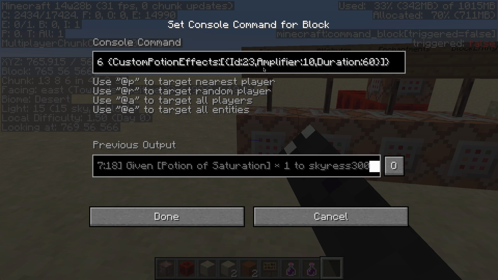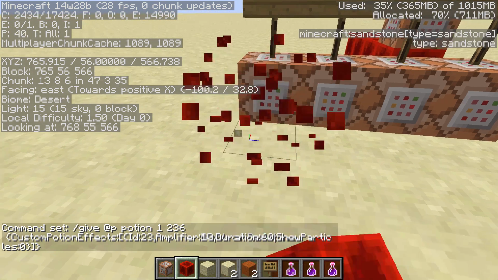An amplifier, this is the level. If this is 0, it will be level 1. Just something to keep in mind. And the duration, this is in ticks, so 60 ticks, 20 ticks a second, makes 3 seconds. And I think if there's another tag I can put in here called show particles 0, then I should not see any particles from this potion.